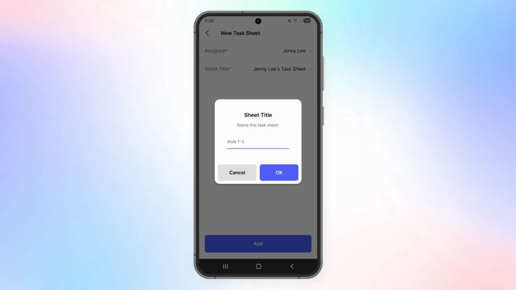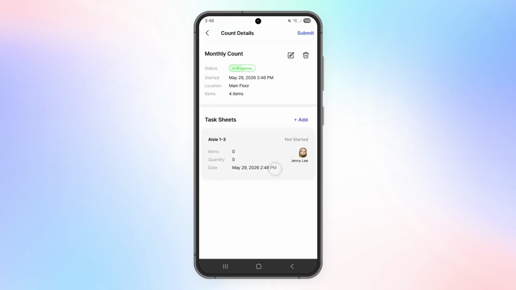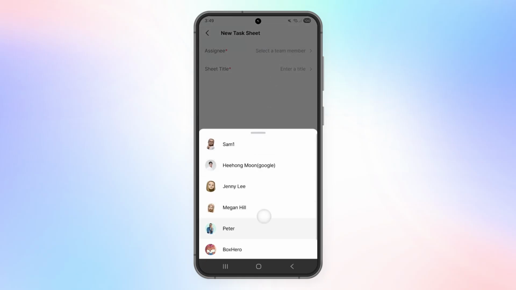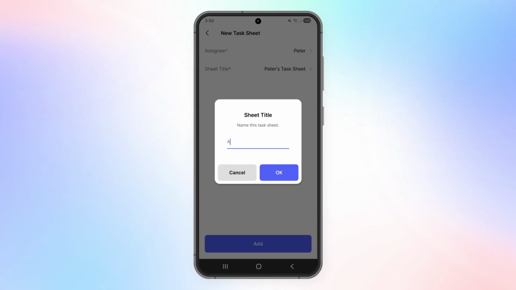So Jenny will be in charge of these 3 aisles for the stock count. All right, let's create that task sheet, and there it is. In the same count, we can create multiple sheets to assign different areas, item categories, or team members. For example, let's add another task sheet for aisles 4 to 6. This time, we're going to assign it to Peter. We'll rename the sheet and add it to our count.